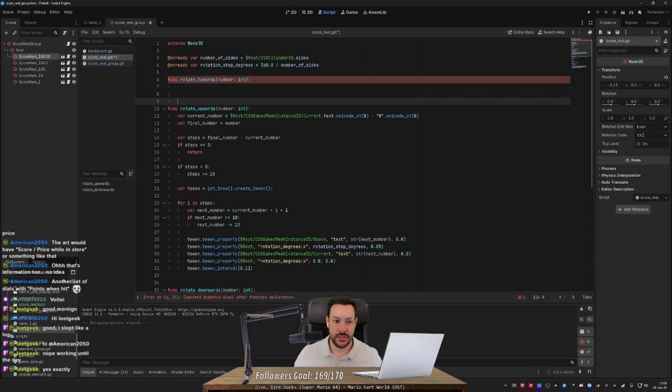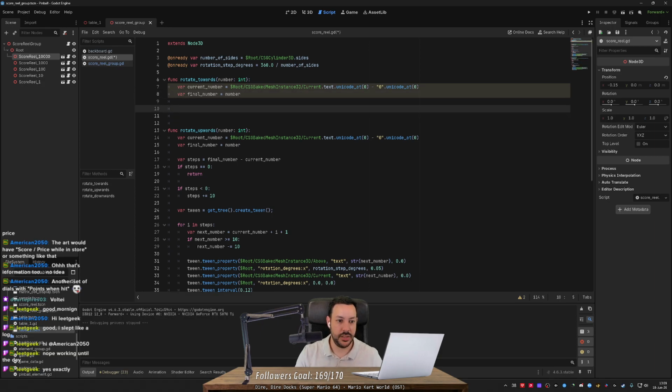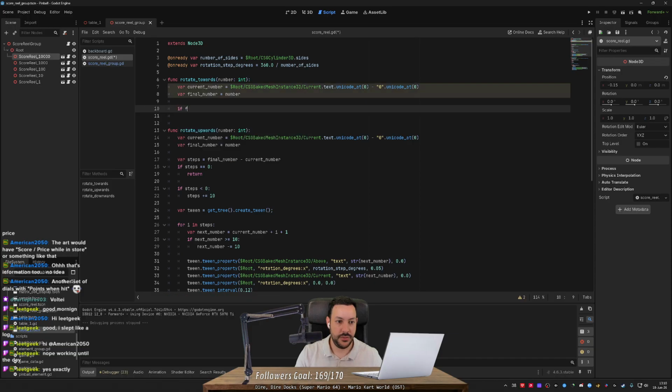Okay, func rotate towards number hint. Okay, so I essentially need to grab this. And then I need to do the distance. If final number minus current number.